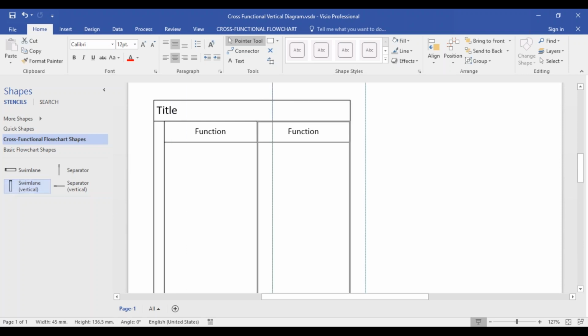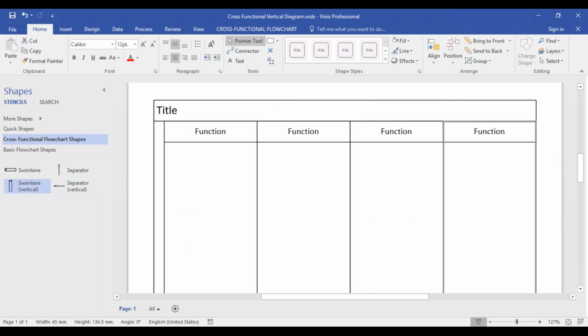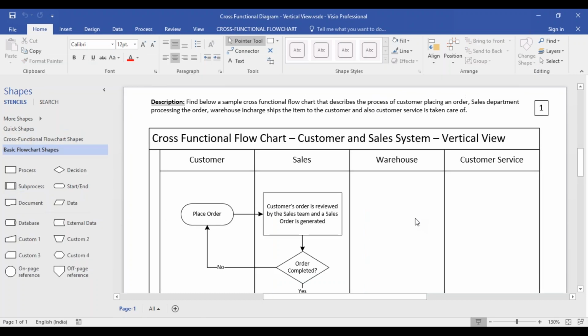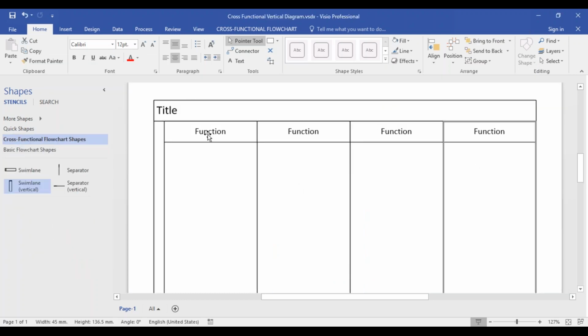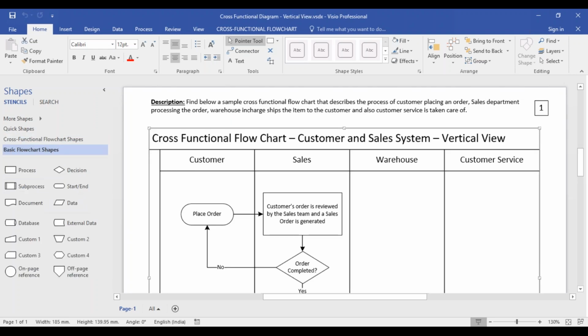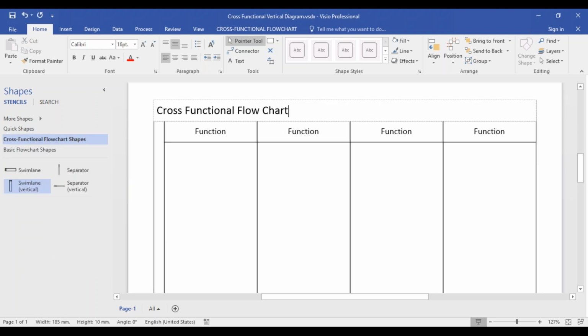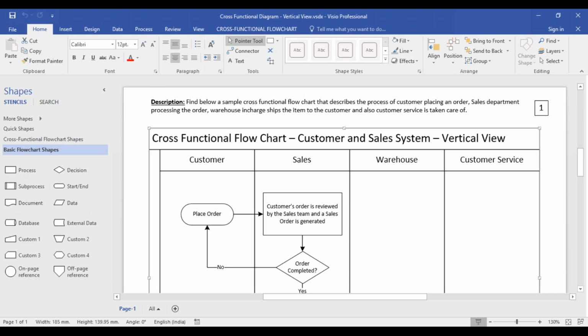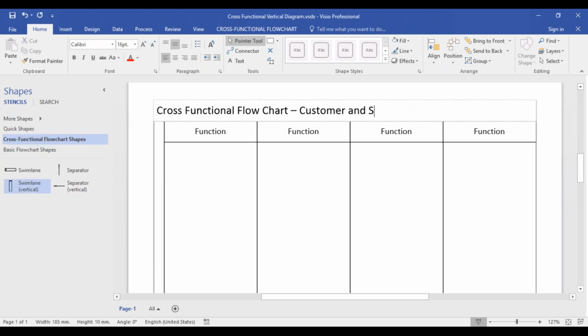Drag the functions. So when you have lesser number of functions, you can go for a vertical representation. When you have more number of functions, you have to go for horizontal representation, which I've already explained to you. So this is, double click and type cross-functional flowchart, customer and sales system, vertical view.